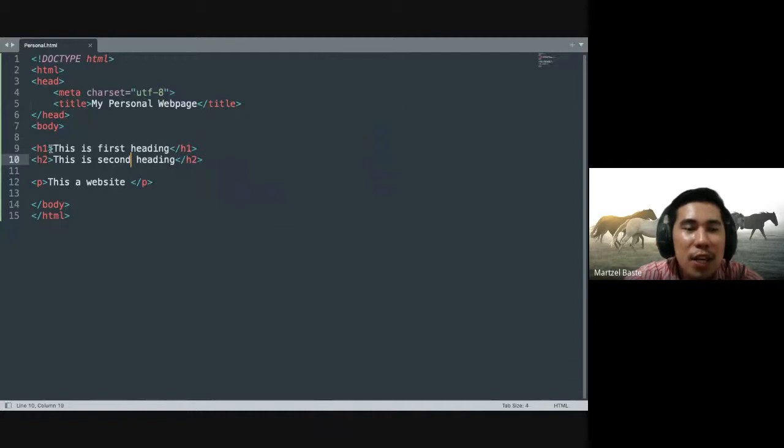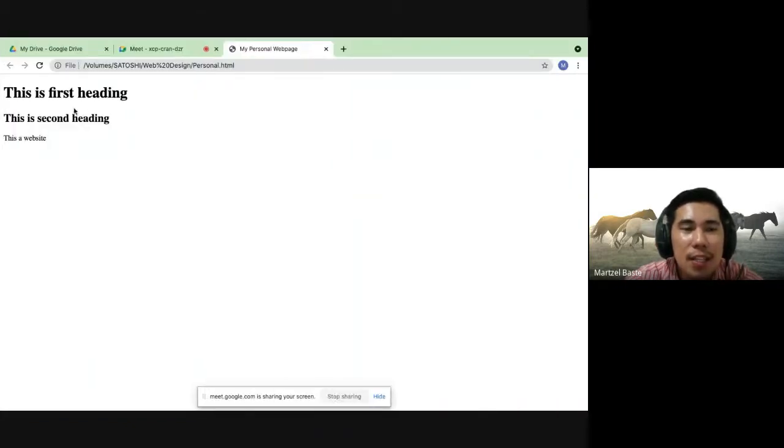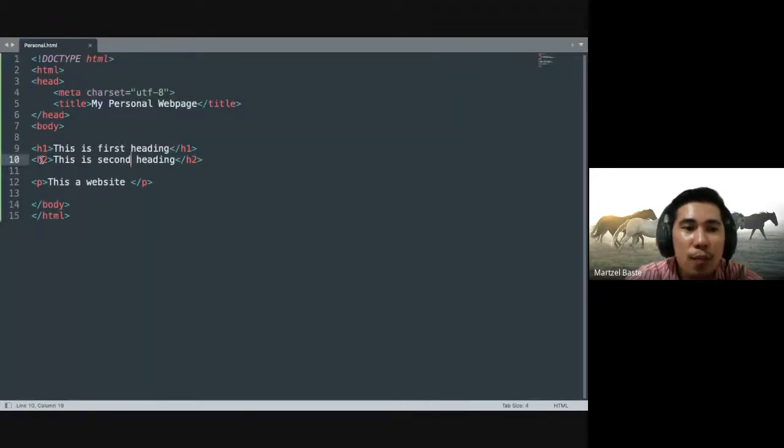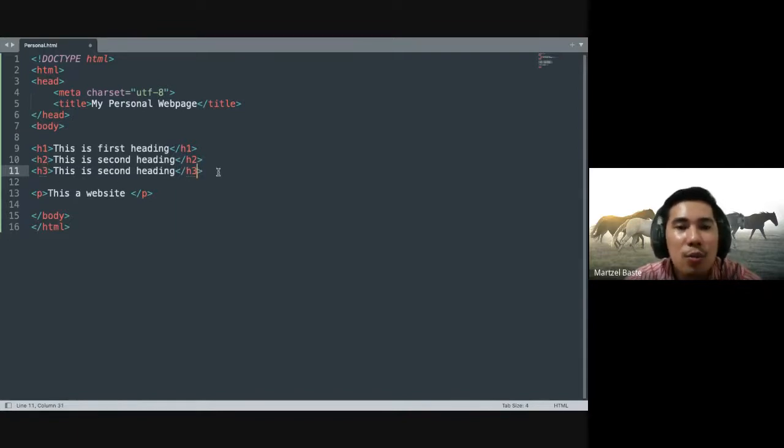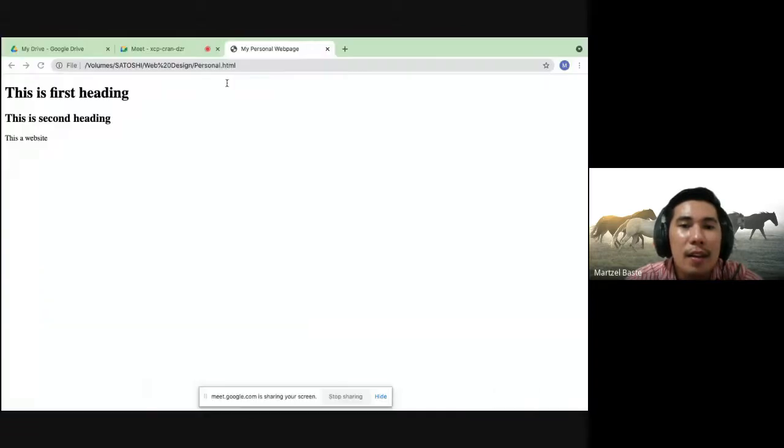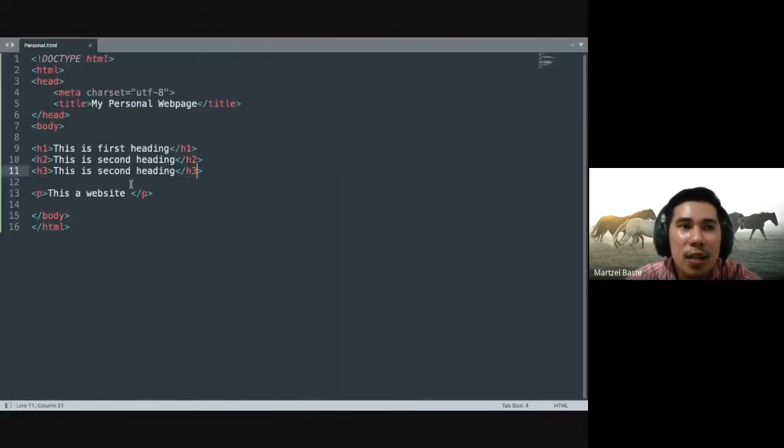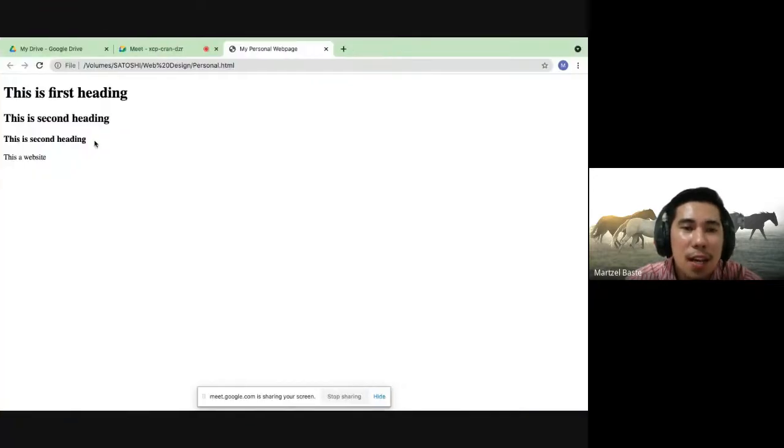As you can see, you have here H1. It's a little bit bigger than H2. Therefore, if you alter this one into H2 or H3, this would give us another heading, which in terms of its appearance is smaller compared to other headers.